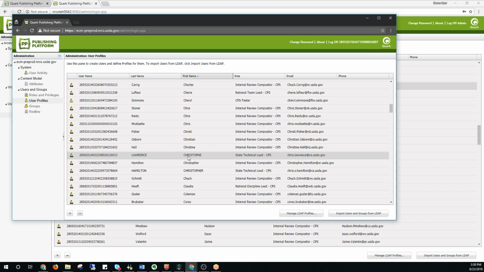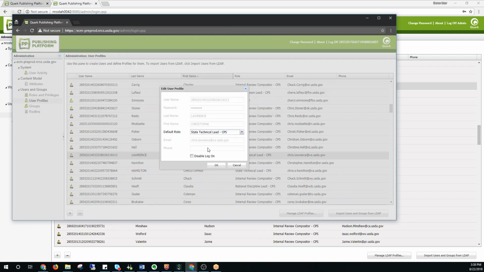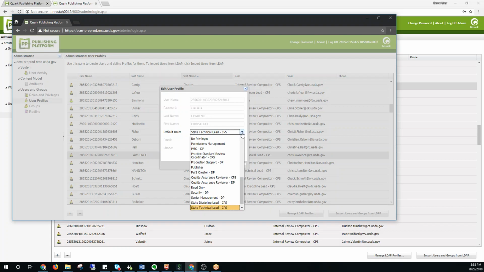So like, let's take Christopher Lawrence here. If I double click on him, the only option here, again, these are all managed through the LDAP, is I can change his default role, and then I can disable his login. So I can change him to an NDL, I can change him to an ADM at the top, and yes, you could give somebody administrator access, and that would open up a lot of issues too.